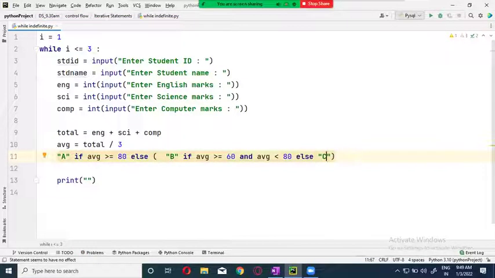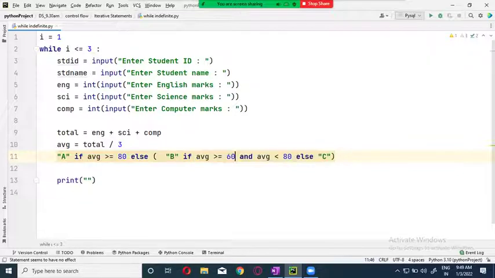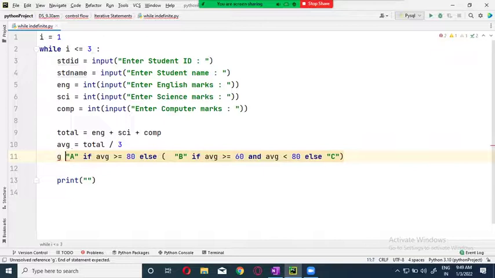Now, first it will check if the average is greater than 80. Then it will give us A. Else, it will come down to the else block. In the else block, I'm putting one more if condition. If average is greater than 60, it will come down to B. Else, between 60 and 80, these two are conditions. Else, it will come down to C. Okay. Now, this I will store in a variable called G. G stands for grade. Okay.